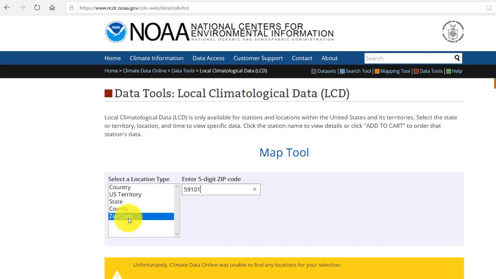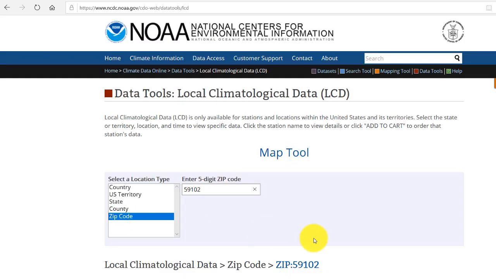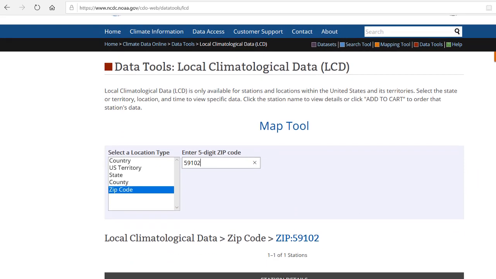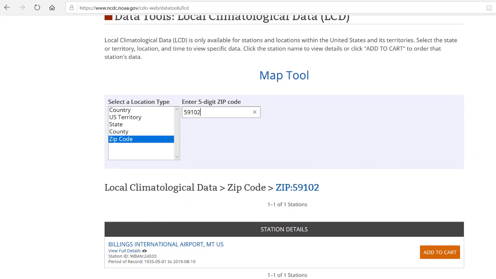Here it says, unfortunately, Climate Data Online was unable to find any locations for your selection. So I'm going to try another zip code in Billings, 59102. And there we go. Now I have a station. So if you guys run into that problem, select the zip code nearest your hunting area or the ones around it so you can find one that's got a weather station.